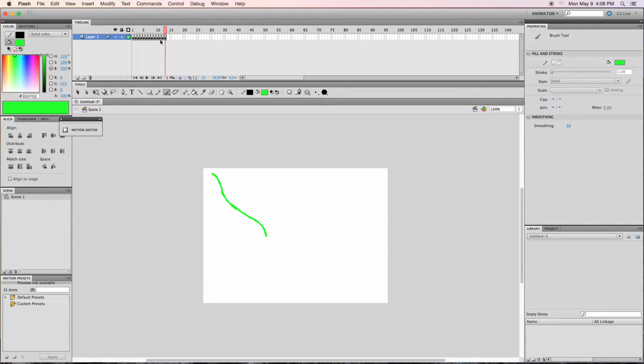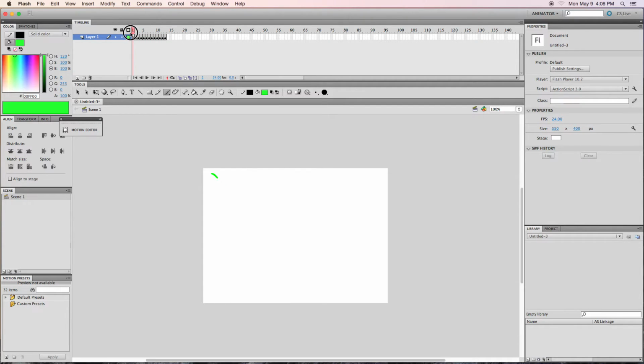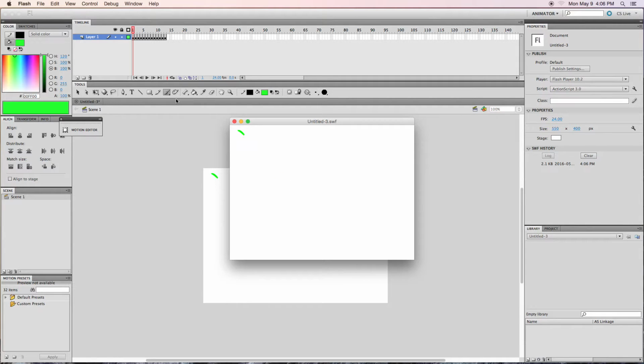Okay, so now if I go up to my playhead here and I just slide this back and forth, you can see an animation of this line growing. The other way we can play this actual animation is to press Control-Enter. And you'll see that this animation is just playing on a loop.